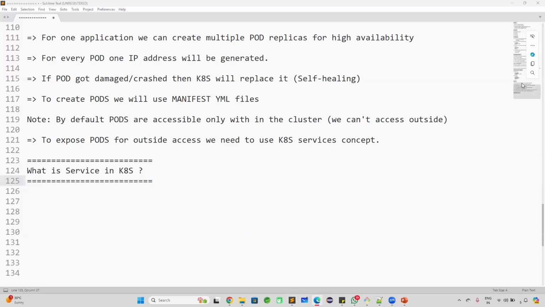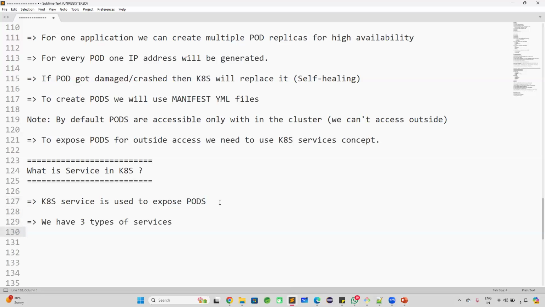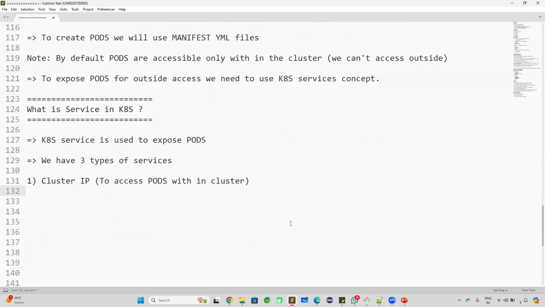What is a service in Kubernetes? A Kubernetes service is used to expose the pods. Whatever pods we have, in order to expose them we are using the service concept. In Kubernetes, there are 3 types of services available. What are those 3 types of services? The first one is called ClusterIP.